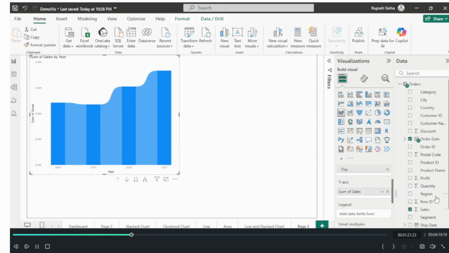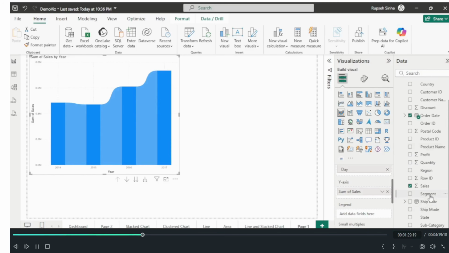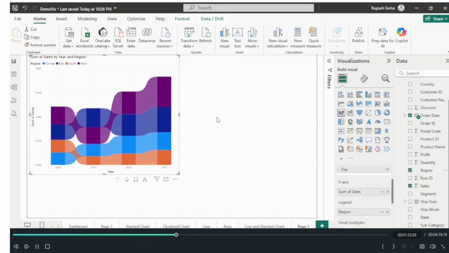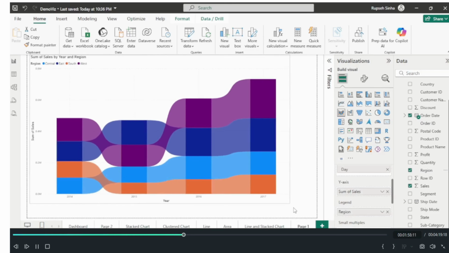Now in the legend, I am going to put one more field, and that field is any place where more than 3 or 4 different unique values are there that I want to put. So segment we have got 3, ship mode also we have got 3. Let me take region. Region has got 4 different regions, right? So I'm going to put region in the legend. Any field you can put. Now let it get generated, and here is my ribbon chart ready.